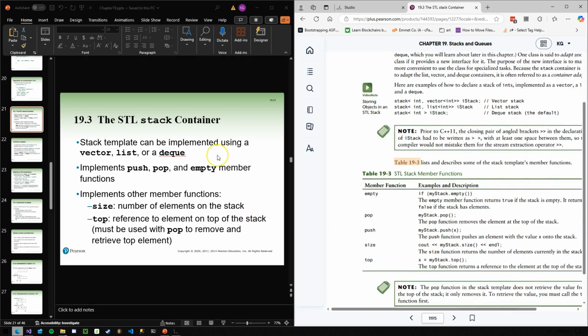Okay, STL stack. So the stack template can be implemented using a vector, list, or a deque, and it implements push, pop, and empty member functions. It implements other functions like size, and top, which is a reference to the element on the top of the stack, and you have to use it with pop to remove and retrieve the top element.